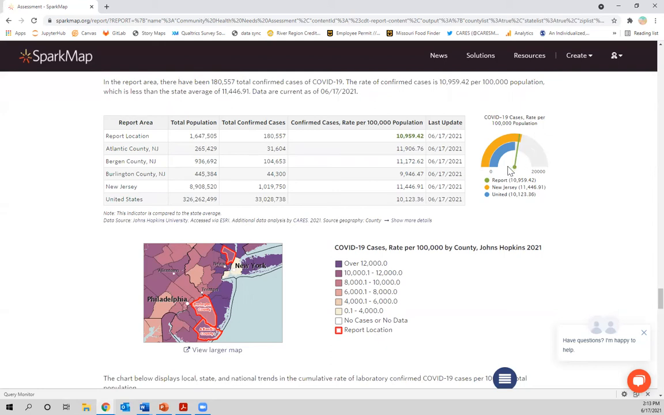And what this is saying is it'll either be red or green, indicating green doing better than the state, or red, your county is not doing as well as the rest of the state. This might be something we want to look into. And so for instance, the report location is about 11,000 total confirmed cases together, but because New Jersey has a higher value than that, it indicates a green dial.